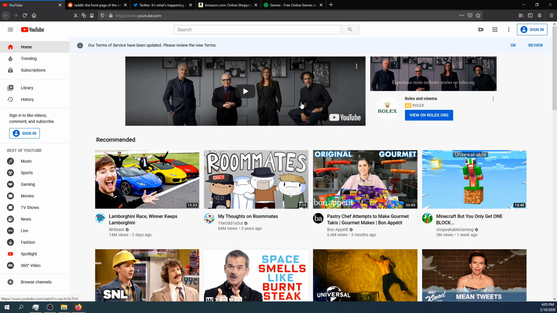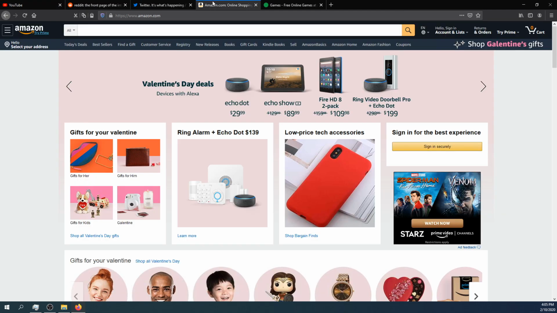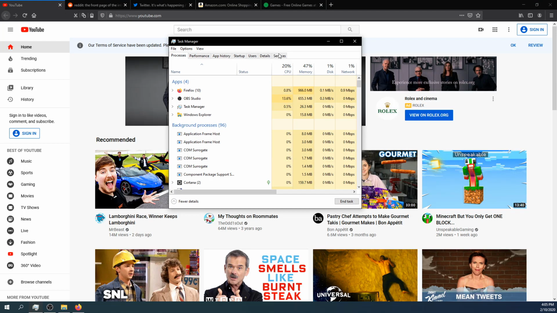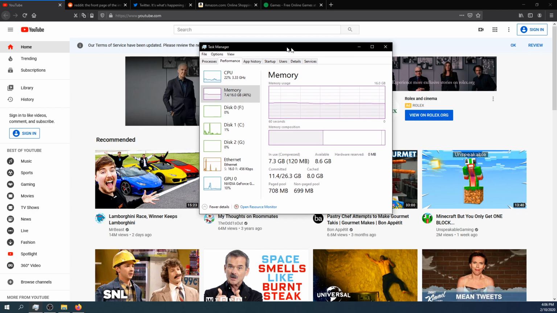which I don't even have extensions on here or anything. They're all completely loaded. Twitter doesn't really have much to load though, and we also have Addicting Games. So yeah, it's using about half of my memory. If this was on 8 gigabytes of RAM, I can guarantee that it would be using probably way less, but it would also be a lot slower.